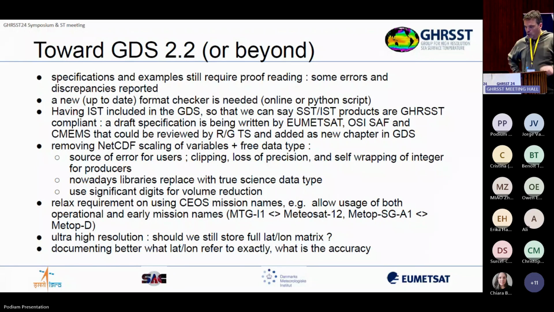So now it's time also to evolve a bit with this GDS that was not updated for the last 2 or 3 years. From the feedback we got from users, we see that there is still some proofreading required because there are still some errors and discrepancies reported on the examples and specification, or sometimes it may not be precise enough. So there is a little bit of cleaning to do.